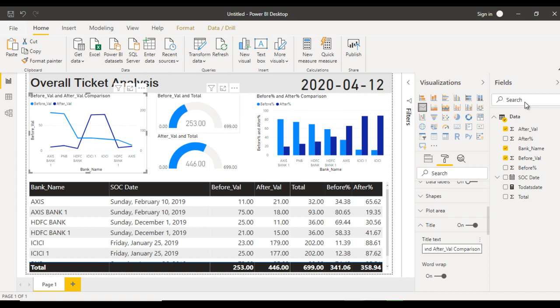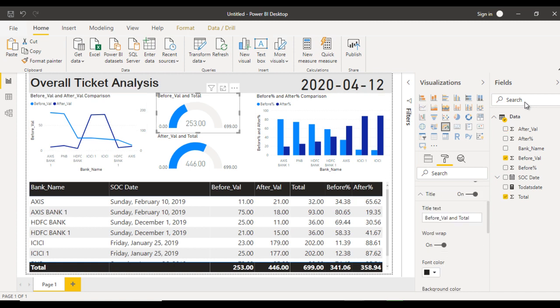So this is the before value. So we can call this total before value. And next, total after value. So total after value.